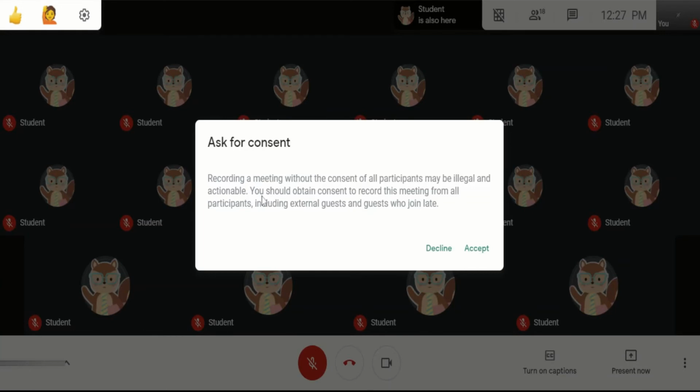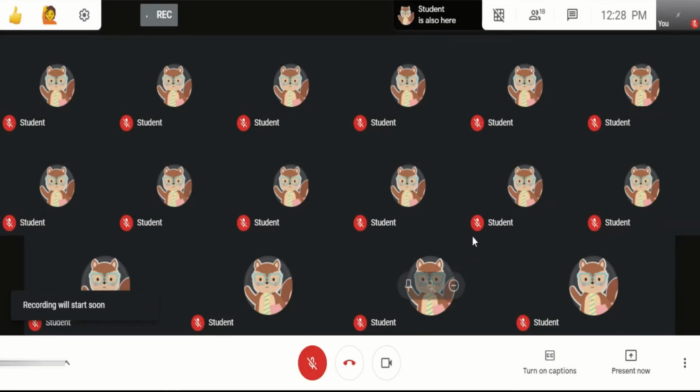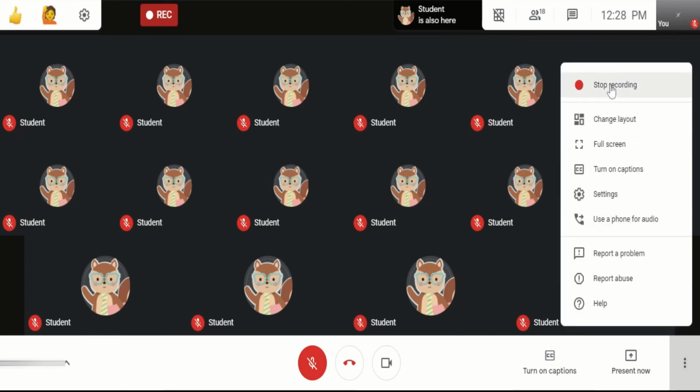It'll then ask if you have consent to be recording your students. If you do, then you can click Accept. And you will see the recording icon start at the top of your screen. Once you are done recording, you can then go back and click Stop Recording.